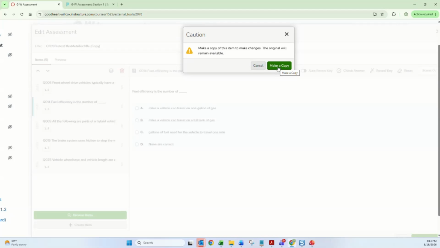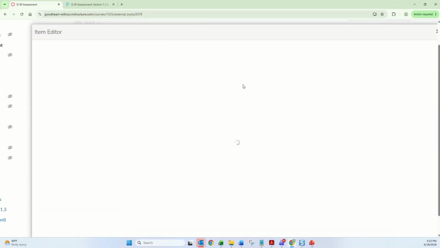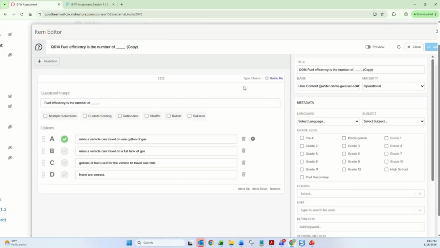So again, we're making a copy. So if you ever make a mistake, you can always toss out the edit that you did and then bring back the original copy of that question. So I'm gonna go ahead and make a copy. And then from here, it will bring you into the item editor with the way the question is authored.